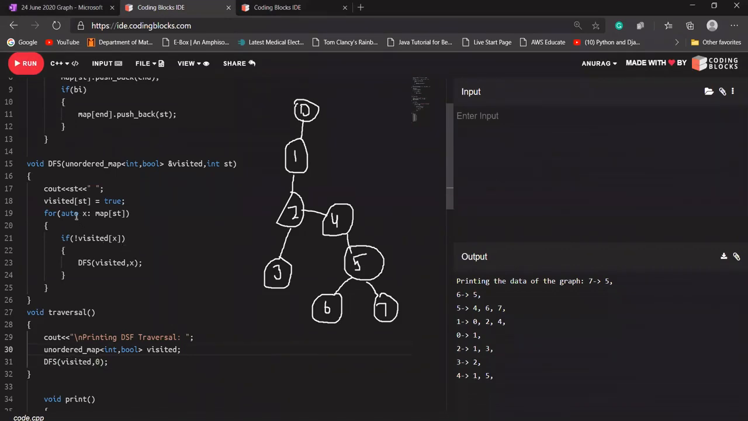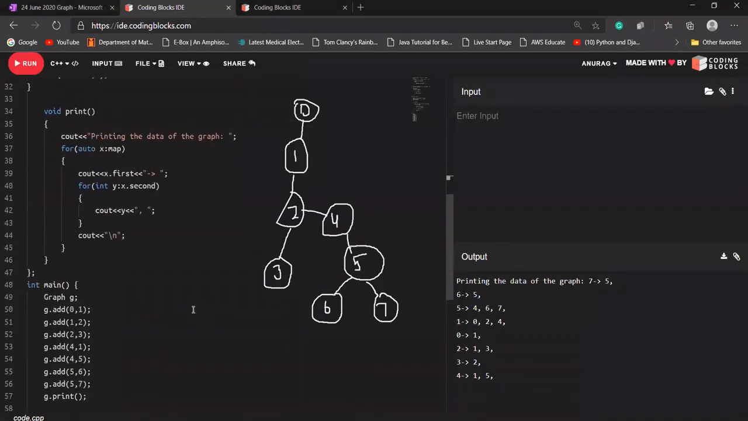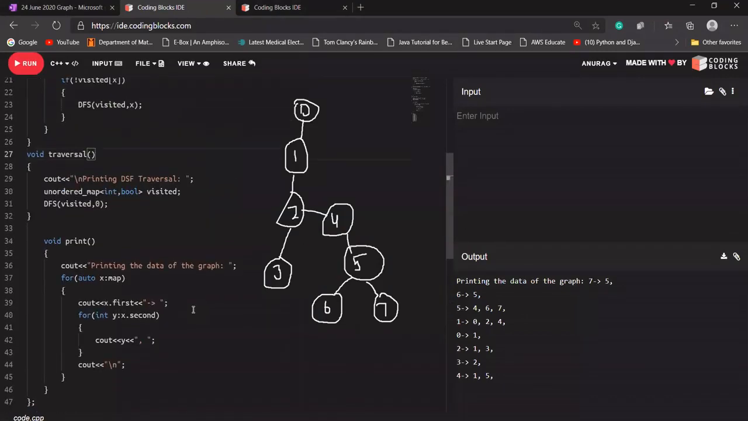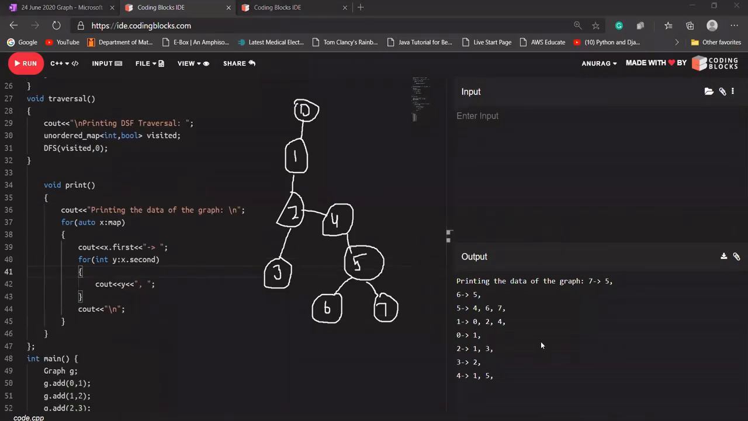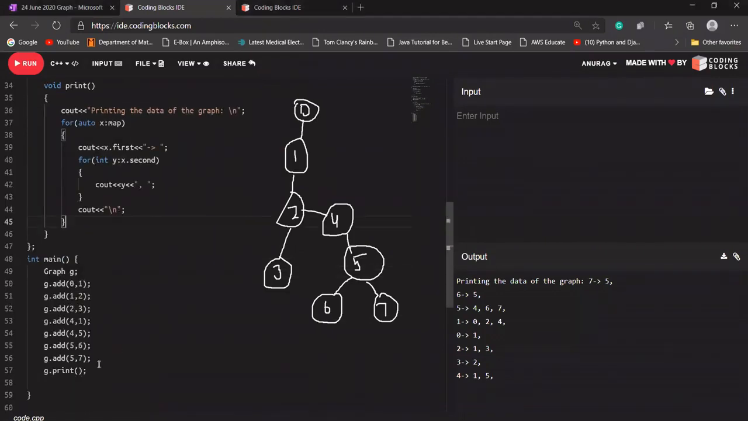Okay, let's see again. Map of st, it is calling unordered map visited. Okay, I think somewhere we have written something wrong. But why are we getting this? We should not. Okay, we have not called our function. It is printing the data of the graph. Okay, I should be writing slash in here. We have not called our function traversal.